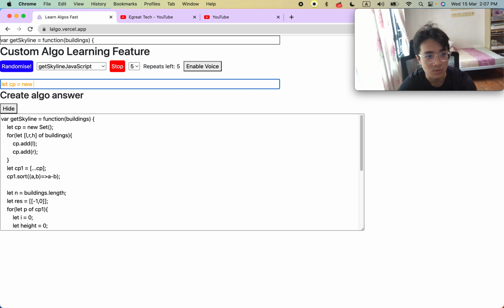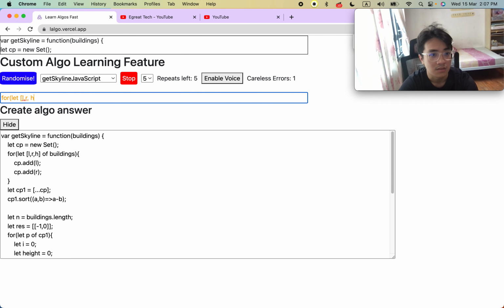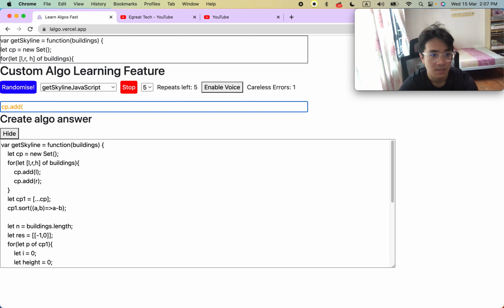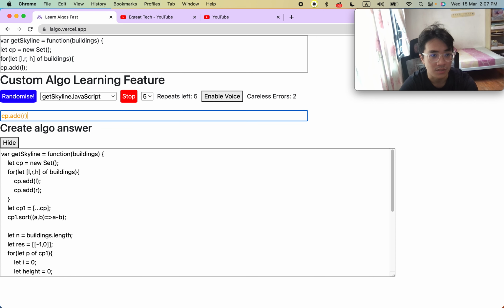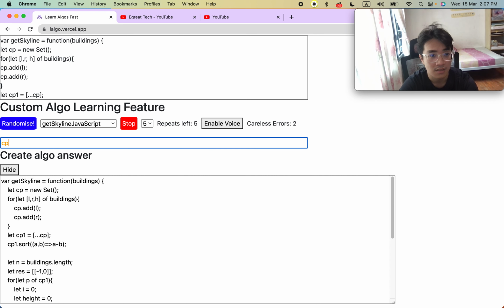So let cp equal a new set. These are the left and right points, so we don't have any duplicate left and right points. Again, another error, a careless error. What we're going to do is create a set. We're going to add the left points, and we're going to add the right points, etc. Then the next thing we're going to do is convert the set to an array, and I think we're going to sort it in ascending order.